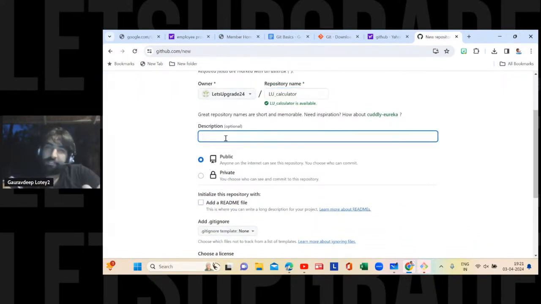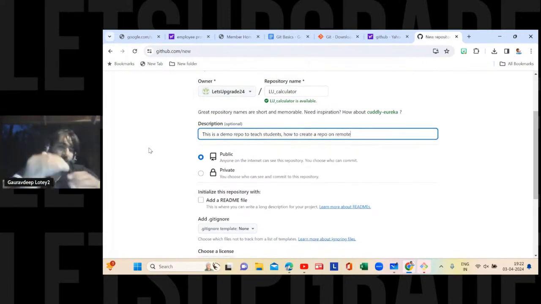And all right, once the name is set, we can now add a description. This is optional. You do not have to bother about it. Simply, you can skip it, but I'll add. This is a demo repo to teach students how to create a repo on remote. Okay. So with this being said, next is you choose public or private.